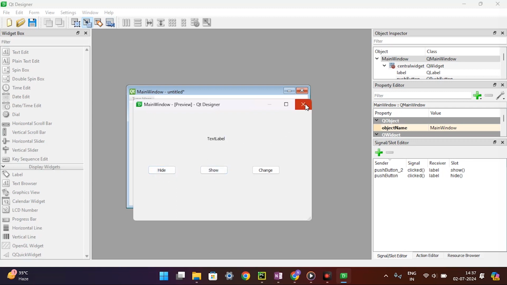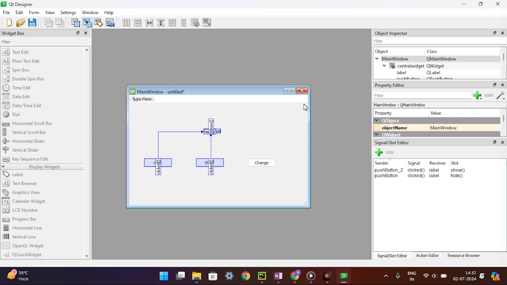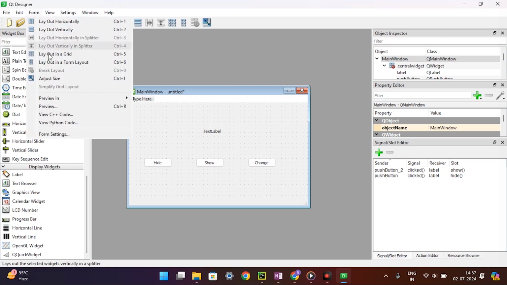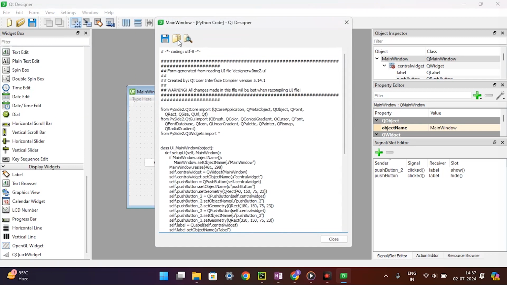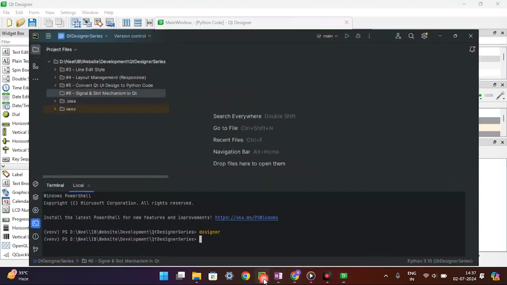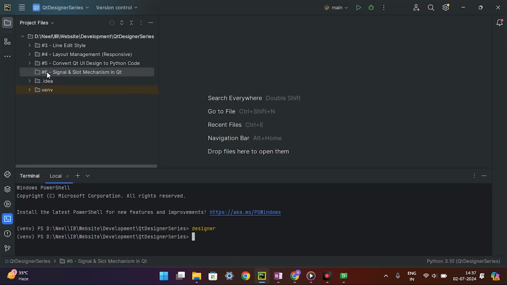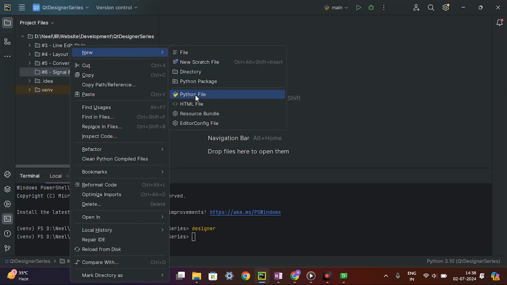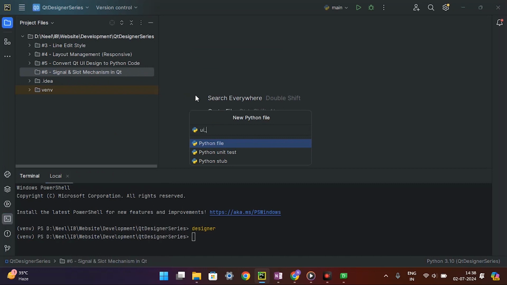To make this more interesting, we'll create a custom slot function to update the label. Click on the Form button from the top menu bar and then click on View Python Code. Then copy the code. After that, open the code editor for your project. Create a new file with the name UI_mainWindow.py and paste the code in the file.